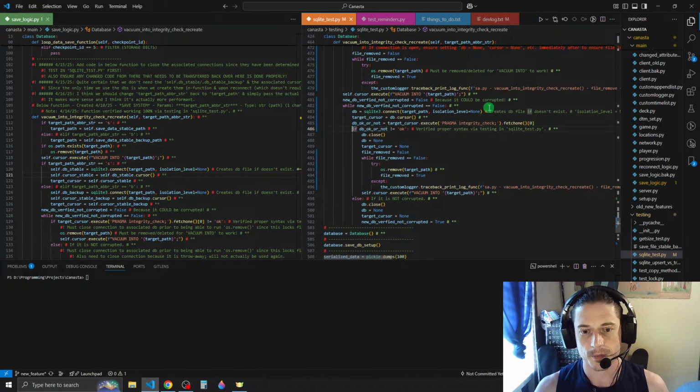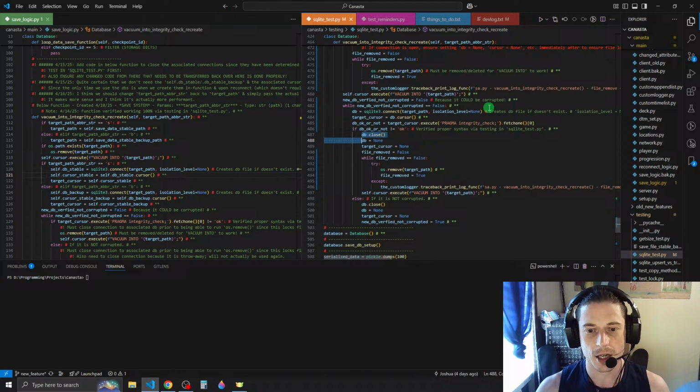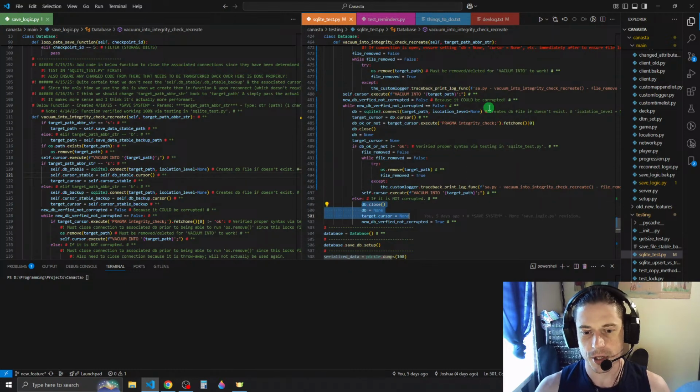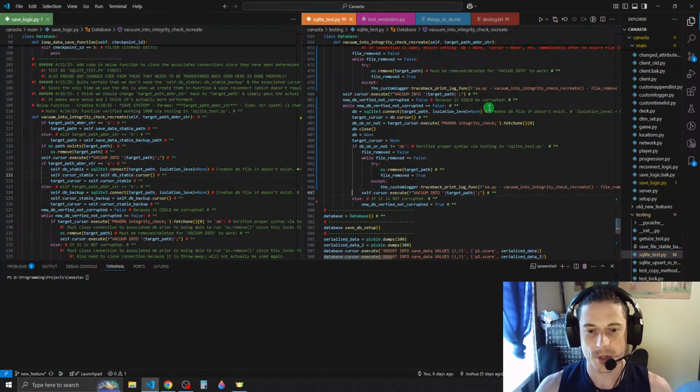So we can then go ahead and do db close and db equals none right here, because we don't need this connection anymore. We can close it. We can set it to none. We can also set the target cursor to none because we don't need the target cursor anymore. That means we don't have to double this like that.